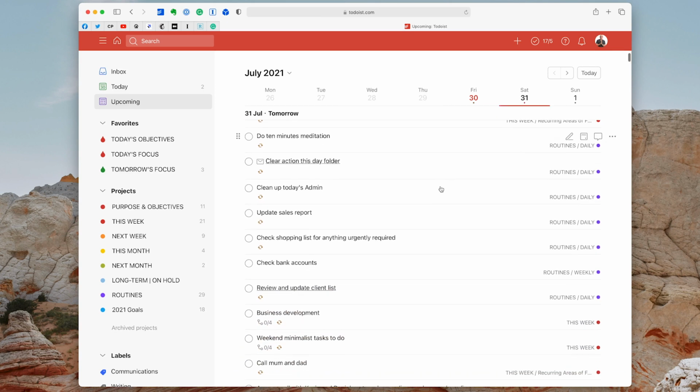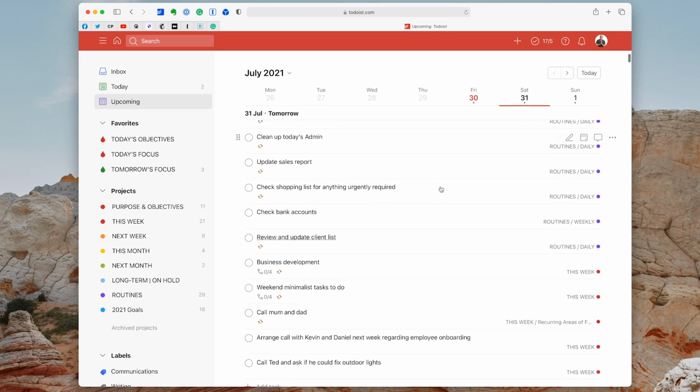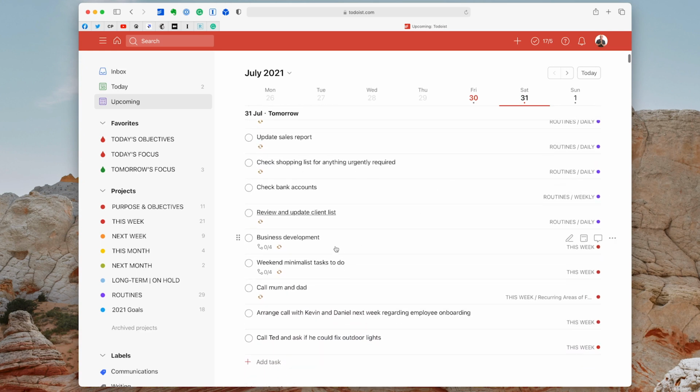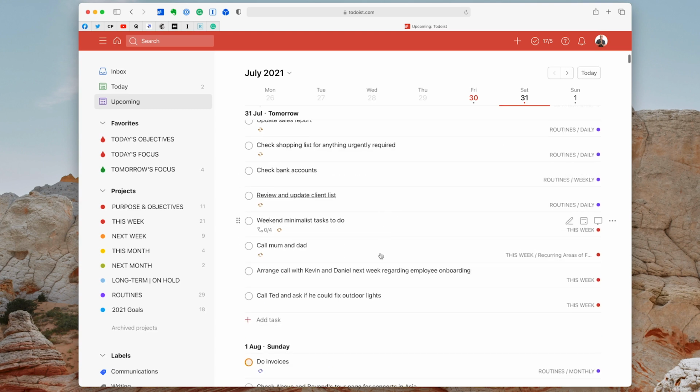So what else do I need to do tomorrow? Now I'm looking down here, and I'm thinking, oh, I didn't do this last weekend because I was doing something else. So I'm going to flag this. I need to do that tomorrow morning, so I'm going to flag that for the morning. As I go down here, oh, I should call that.